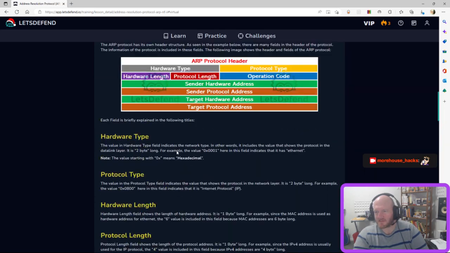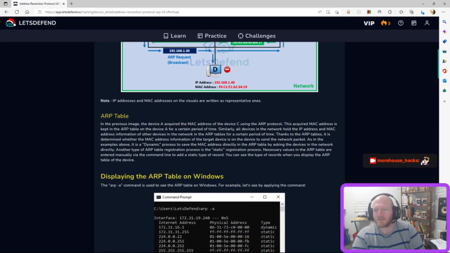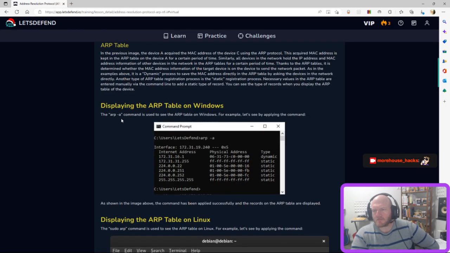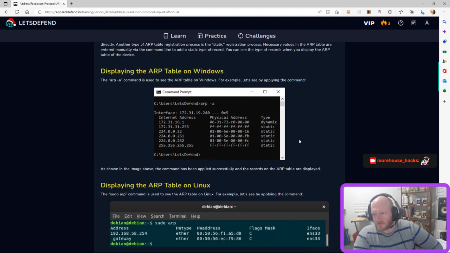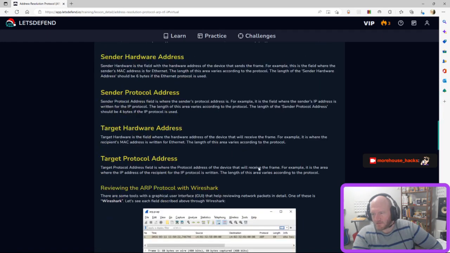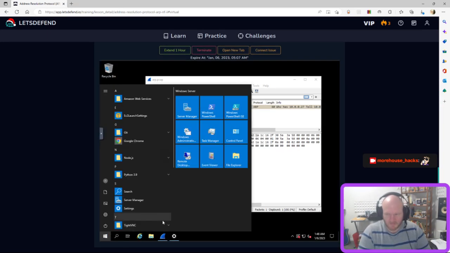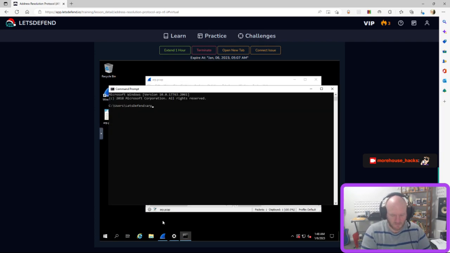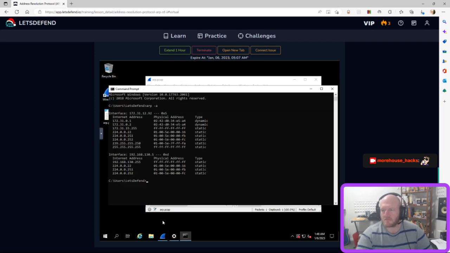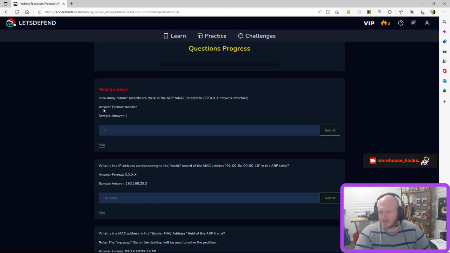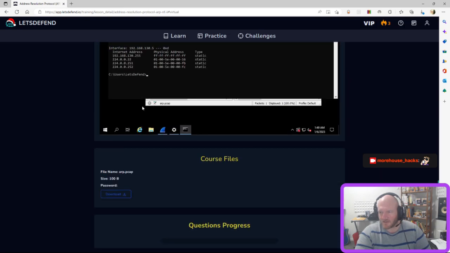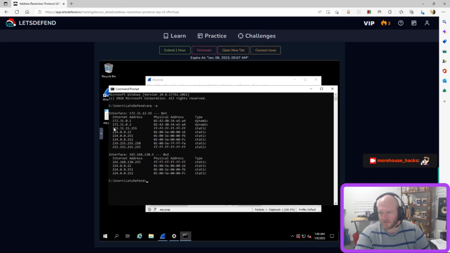All right, let's see what it's asking here. Apparently I don't know enough. The arp -a command is used to see the ARP table on Windows. Okay. Well, we have a Windows machine. And it's asking how many static records are there in the ARP table relating to the 172 dot interface.